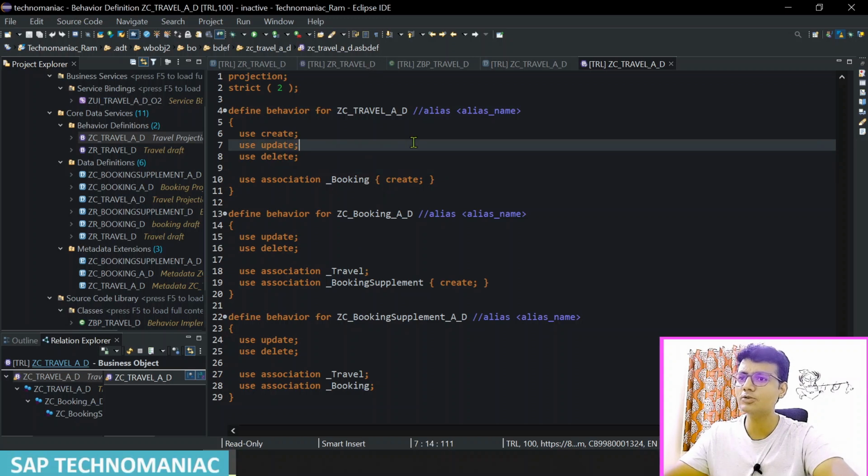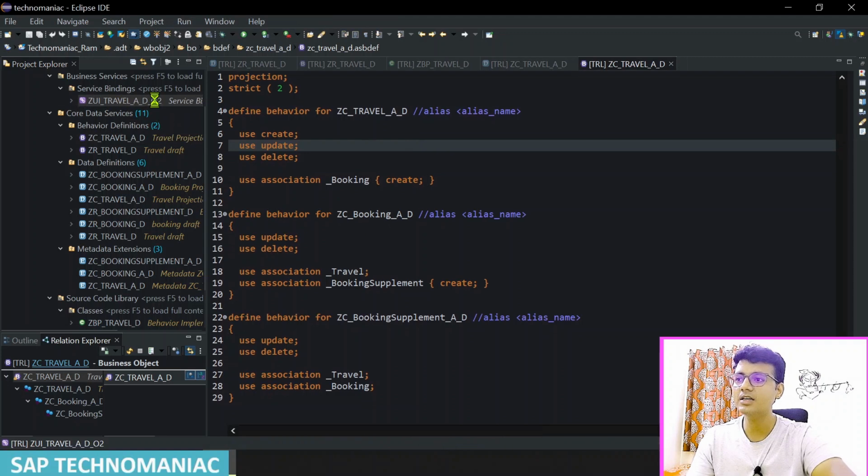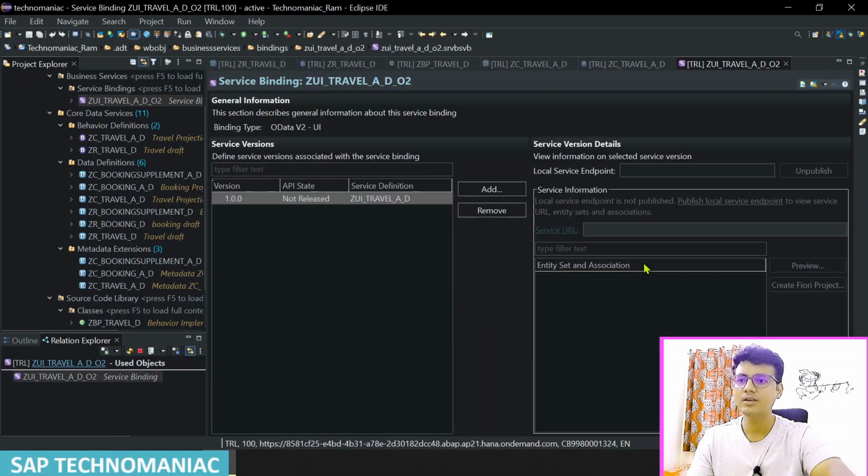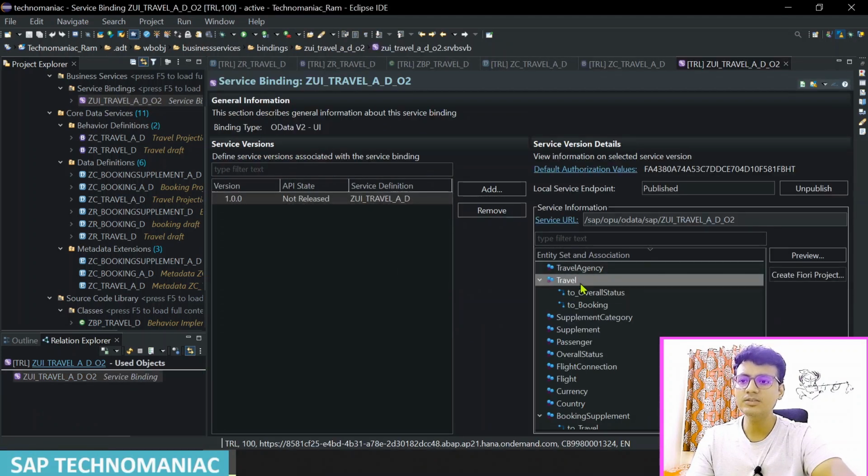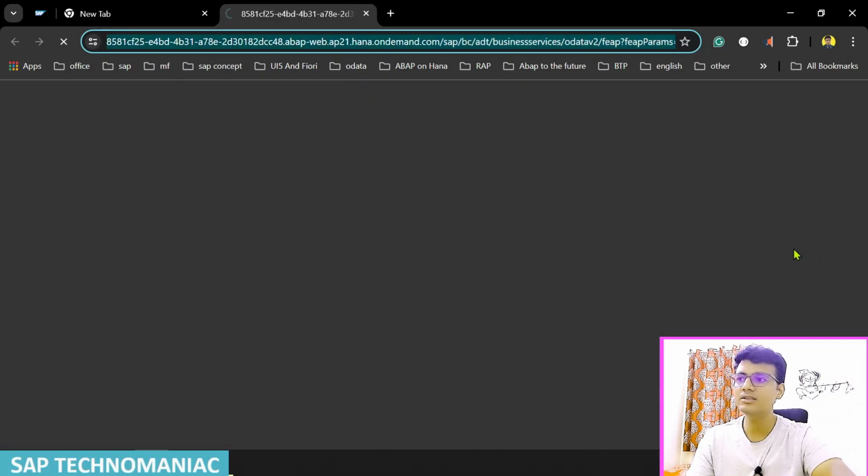Let me activate this also, Control F3. I didn't get any warning, and let me try to execute all the operations one by one. So select the service binding, select the root node, and click on the preview button.